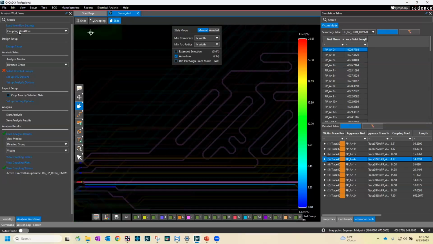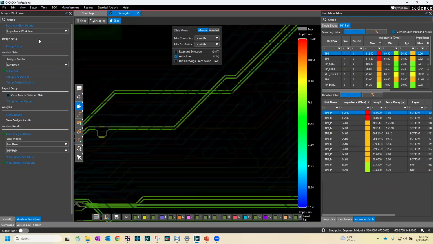Okay, I think this is one that I haven't asked yet. Does the impedance workflow consider traces with solder mask openings? Yes. Right. Excellent. I think that's all the questions that have been asked so far.